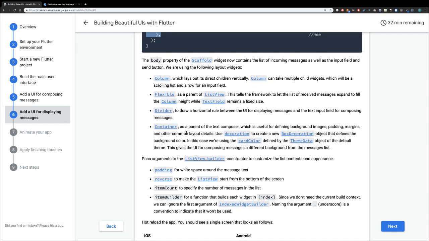So what do we got here? The body property of the scaffold widget now contains a list for incoming messages, as well as the input field and send button. We're using the following layout widgets. Column, which lays out its direct children vertically. Column can take multiple child widgets, which will be a scrolling list, and a row for an input field. Flexible, as a parent of list view, can tell the framework to let the list of received messages expand to fill the column height, while the text field remains its fixed size. Cool. So flexible is pretty cool for expanding things. Gotcha.